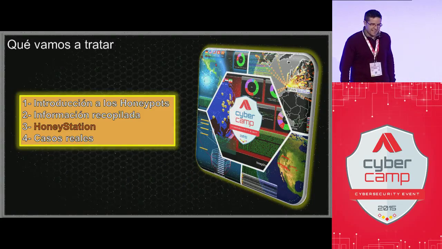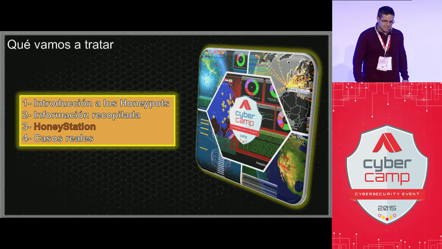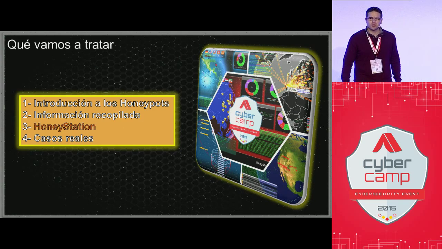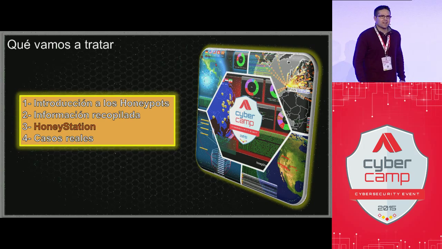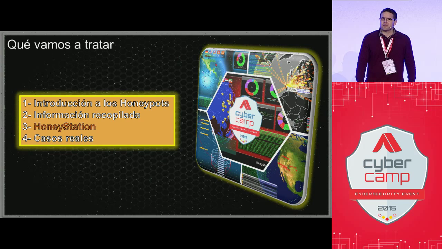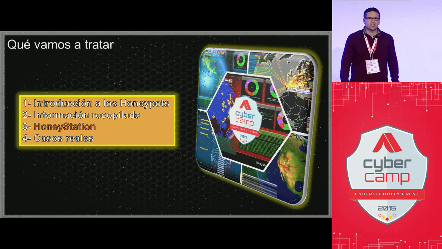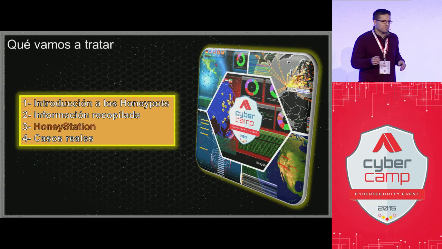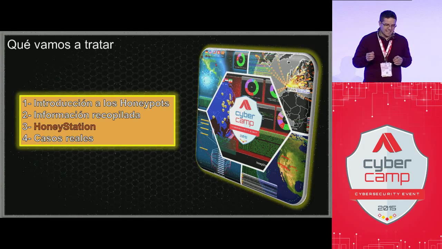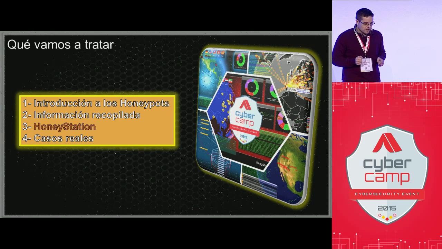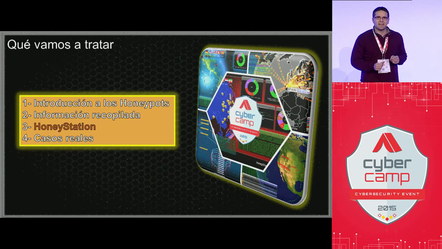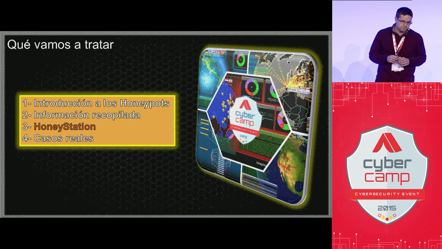Today I will give an introduction to honeypots. I'll tell you what they are for, the different types, as well as the information that we gather through honeypots. Then I will talk about HoneyStation, which is a proof of concept that I've been developing for 1 year now, because I had a personal need to visualize all the information that I was gathering through sensors, and I wanted to display it on a screen in the same manner as I was seeing it in my mind. Later on, I will finish off with some real cases.